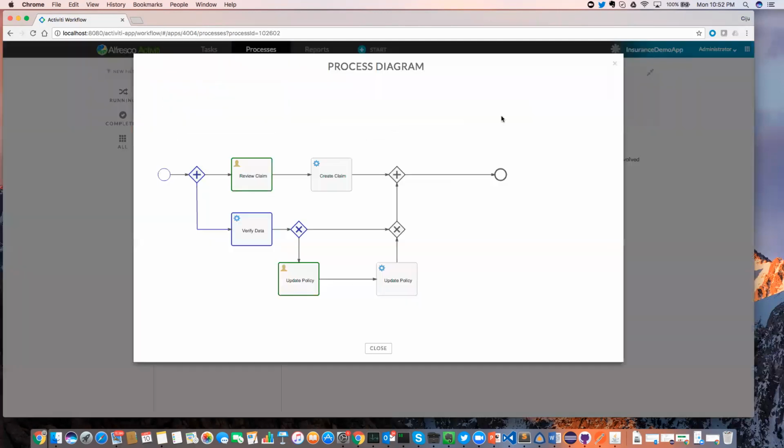Okay, let me look at the process. Now you can see the process has gone into these two parallel paths. So the data is entered and it's gone into these two paths. The one with the green border are the components that are active now. The one with the blue borders are those that are completed.